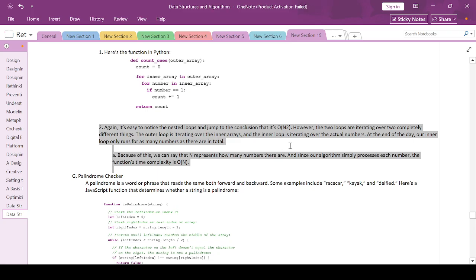Now why is that? Because the outer loop is iterating over the inner arrays. The inner loop, though, is iterating over the actual numbers. So here is the inner loop, for number in inner_array. We're just doing a comparison whether it's 1 or 0. At the end of the day, our inner loop runs for as many numbers as there are in total.